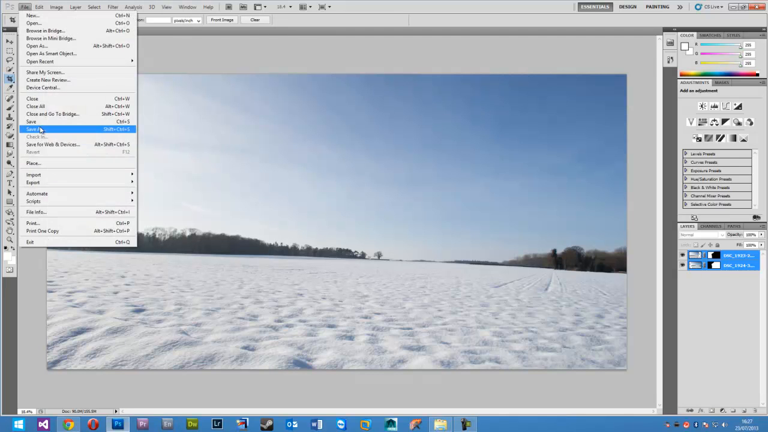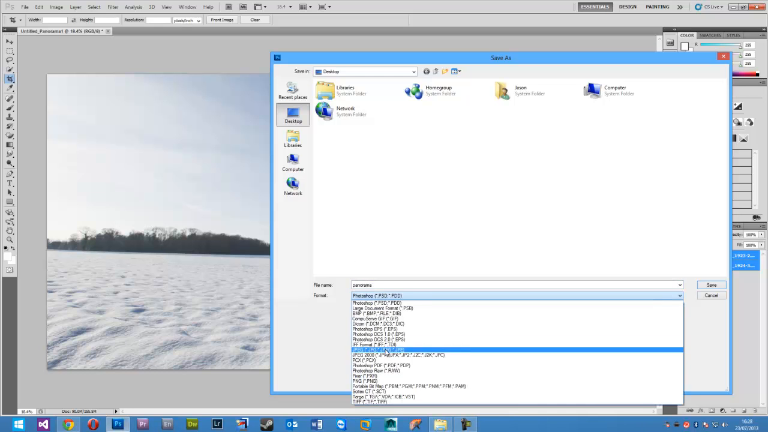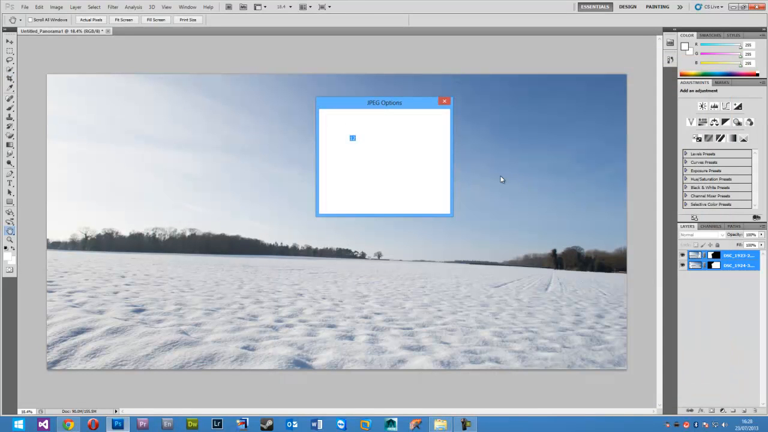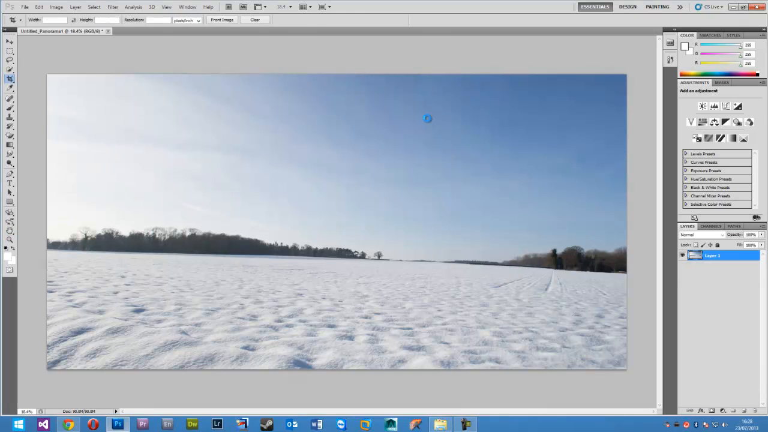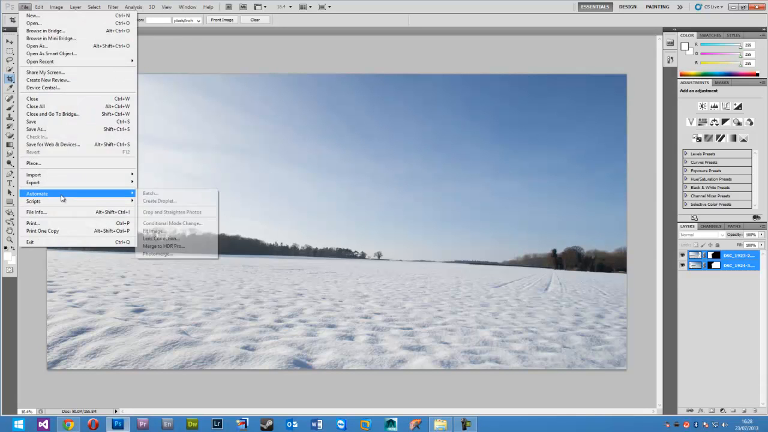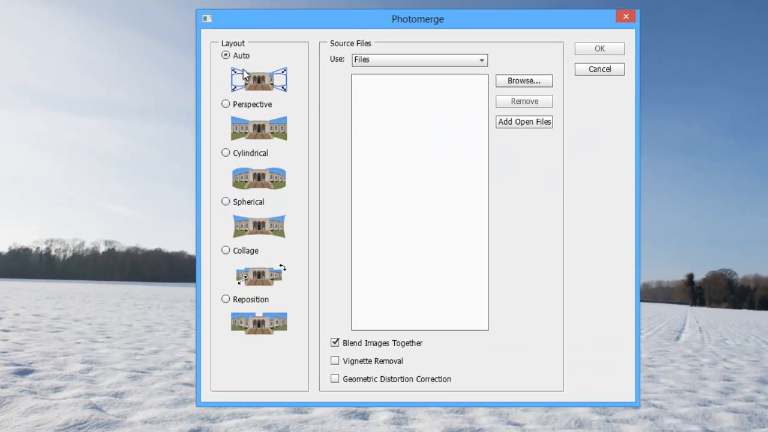Go to File, Save As, and then save it as a JPEG. And you can stick it in Lightroom or whatever you want later in order to render it and make it look really, really nice. Now, if auto doesn't work first time for you, what you can do is go to Automate, Photo Merge, and then load up your files again. And you can choose one of these presets here. Usually if auto doesn't work for you, one of these other ones will.